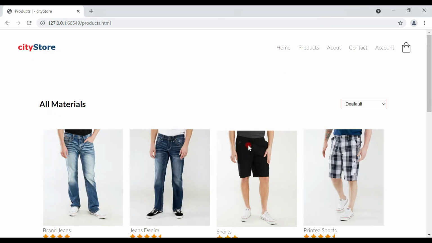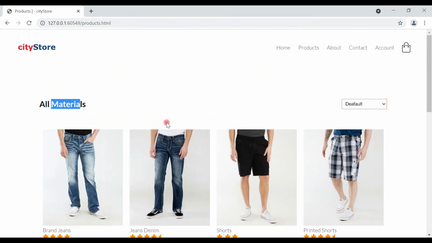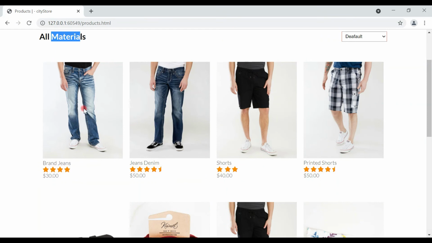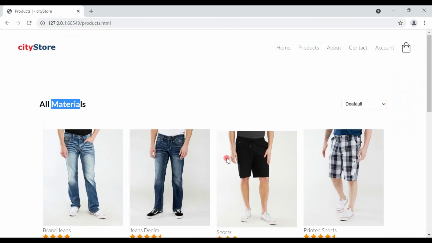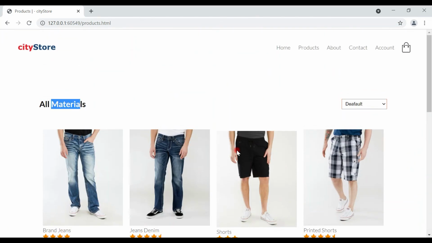So now after this all material page, in the next video we will work on single product information. So like if we click on any product, the page should open and show that product's descriptions, details of that product, the single product page. So we will continue this in the next video.